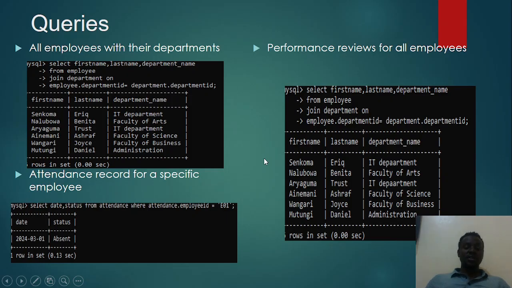Next we have the queries. The queries help us attain the data. For example, for employees with their departments, you say select first name, last name from employee. We do this, and then we come out with an entry which shows the first names, the last names, and the departments they belong to. This joins the department and employee tables. Employee attendance and records for a specific employee: here you select the date from attendance where attendance dot employee. Here we have selected an employee, and on that very date they were absent.